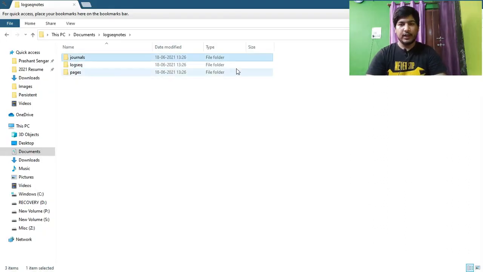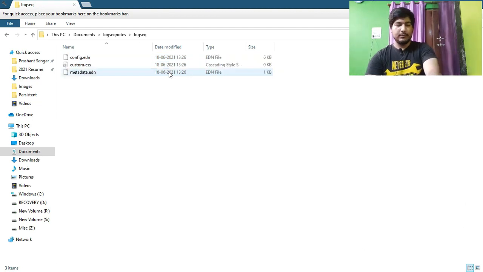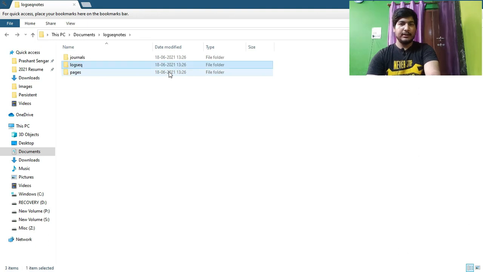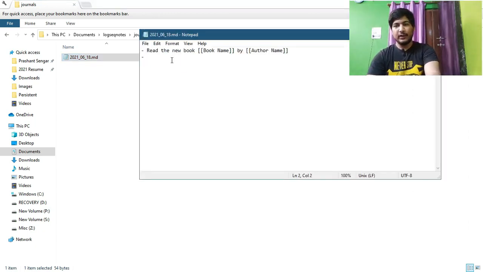So this is the folder which I used. It has created three new folders called journals, logseq, and pages. The logseq folder consists of some settings which are being used by Logseq, and then journals consists of your daily notes of your days and everything. So this is the markdown format, and you can open this with any text editor that you want, and you can yourself write any note.